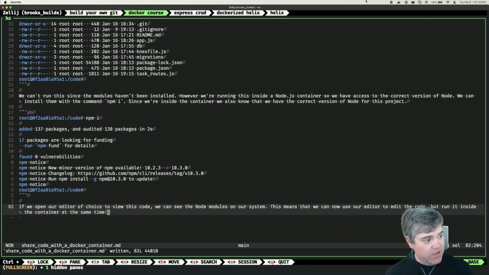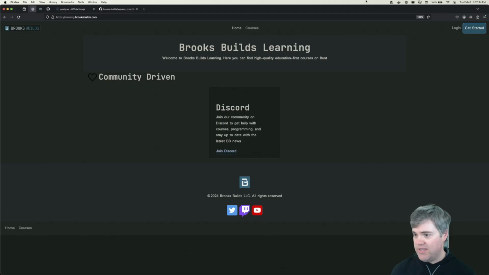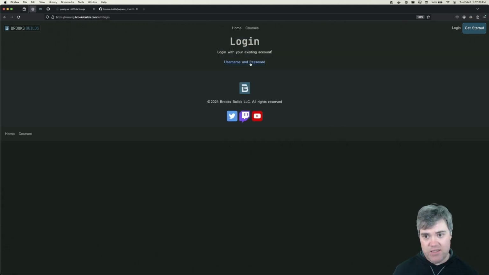Am I using a tool to compile your Markdown in a presentation? No, I am not. What I am using is in the LMS, the learning management system, where this runs. So that would be this. Let me go ahead and log in.